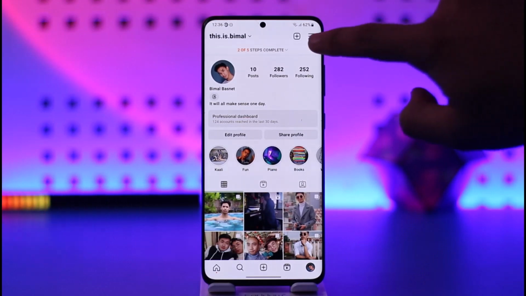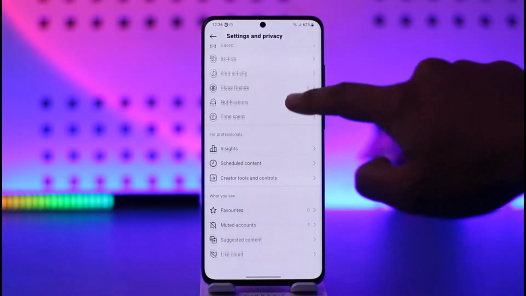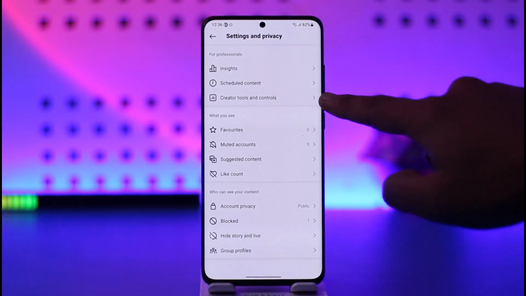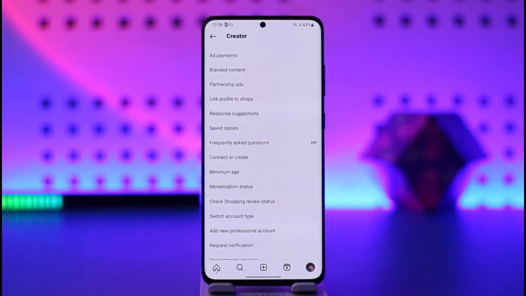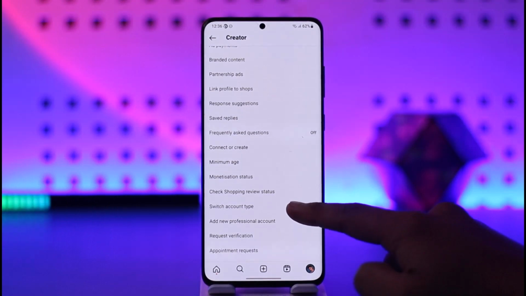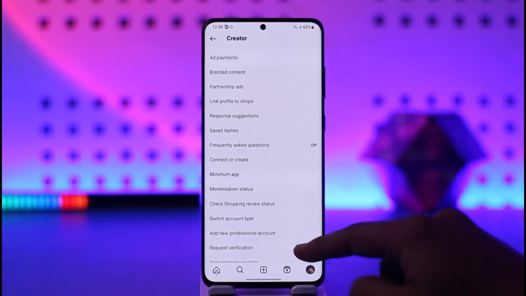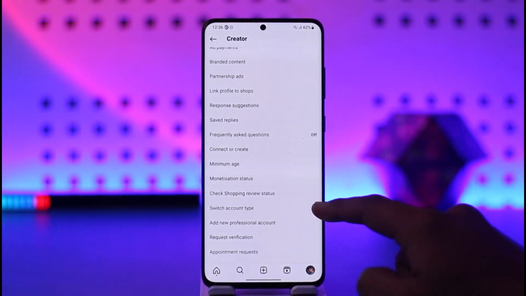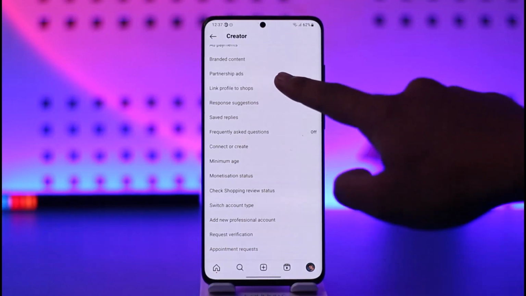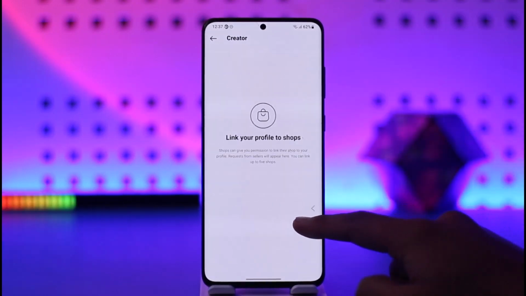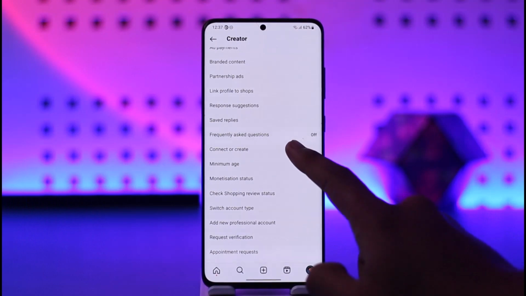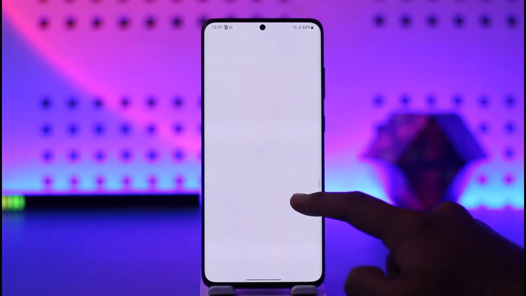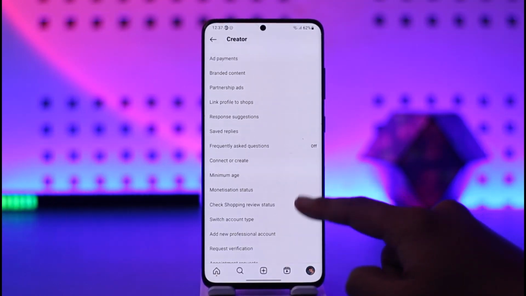You can check this if you tap the three lines option from the top right and then go to one of the options that says creator tools and controls. When you go to the tools and controls, over here you'll find an option that says set up a shop. Now in case you don't find the set up a shop option, it just means that you are not eligible for a shop, so you can instead tap on link profile to shops if you have a profile that you can link to a shop as well, and that way you should be able to set up a shop on Instagram.